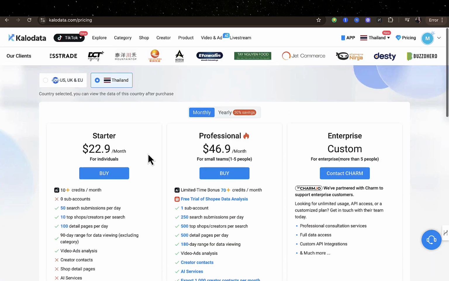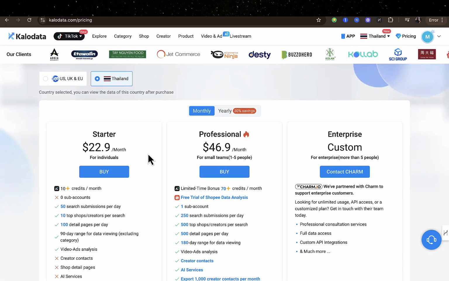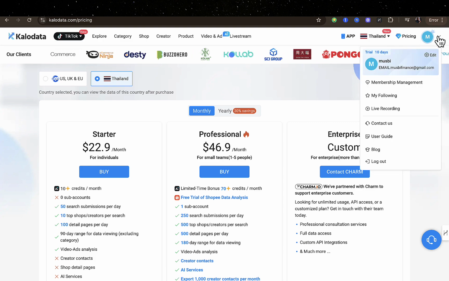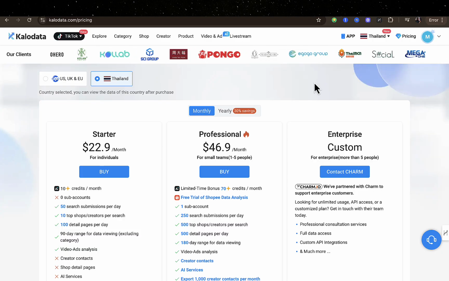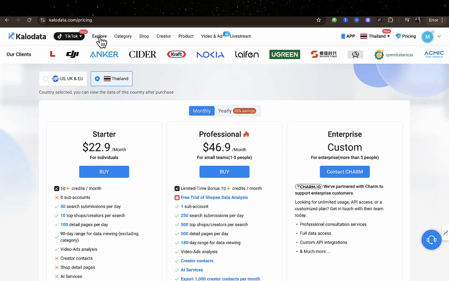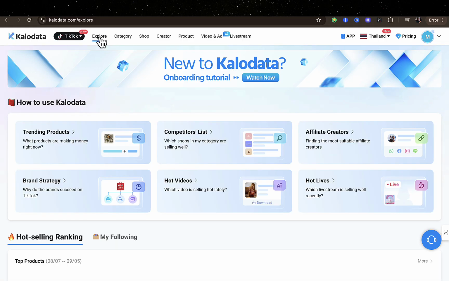So aside from that, let's get straight down to the inside of the Kalodata platform. And for you to know, I'm using a professional account, so I have access to most of these features, right? So I'm gonna click on the explore page. Once you sign up on the platform, you're gonna have access to the explore page.